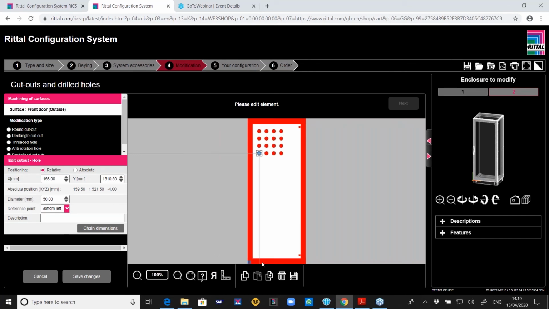You can also use the icons on the bottom here. This one's the copy feature. So we can copy this and then we can paste it. Again, it's giving us the same hole. Just need to drag it and drop it wherever we need it.